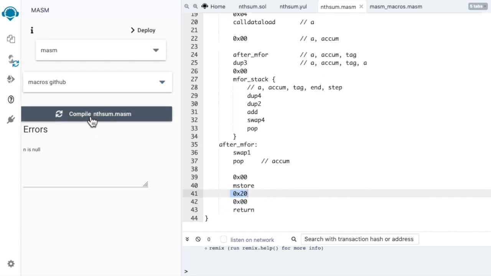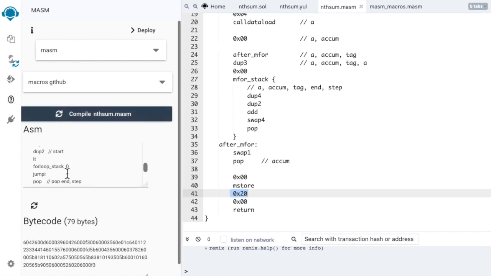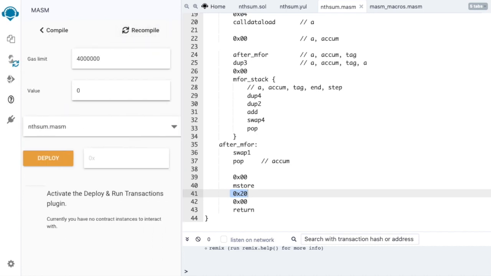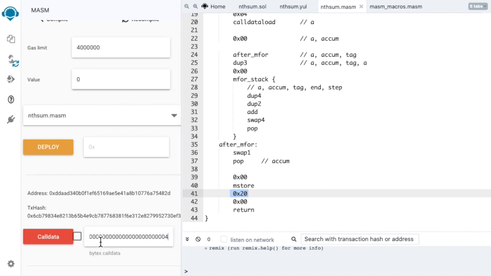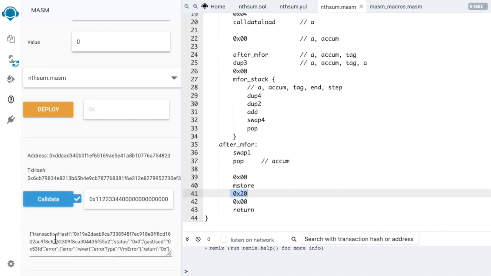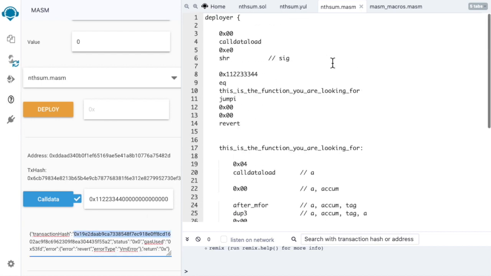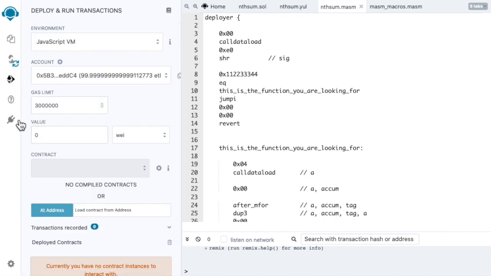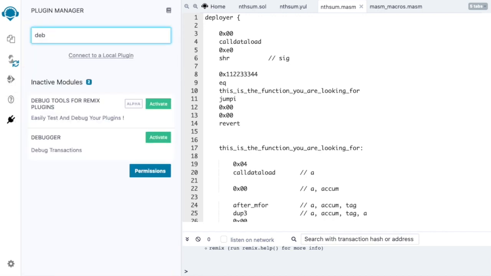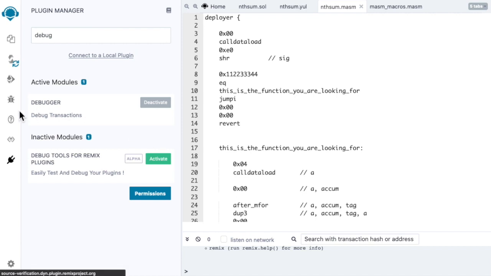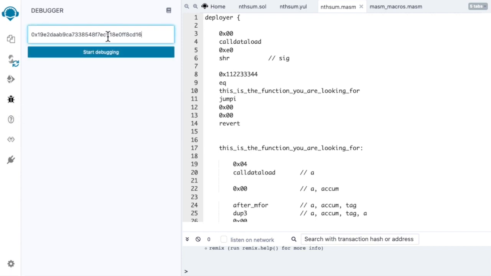So let's compile this, and we get the raw assembly code and bytecode. Deploy it and use the same input as earlier, value 4 preceded by the function signature. So we got an error. So let's take this transaction hash, activate a debugger, and let's see what is wrong.